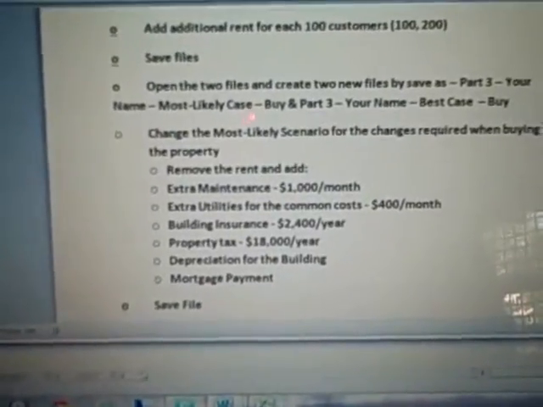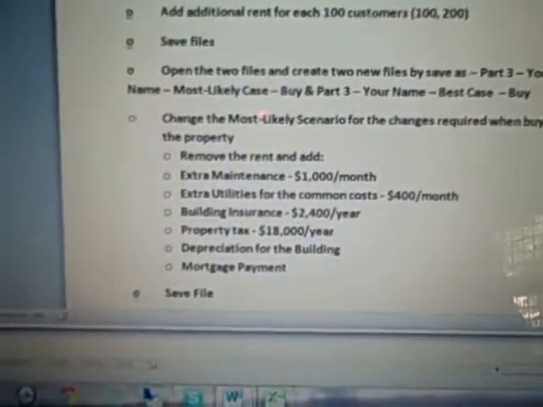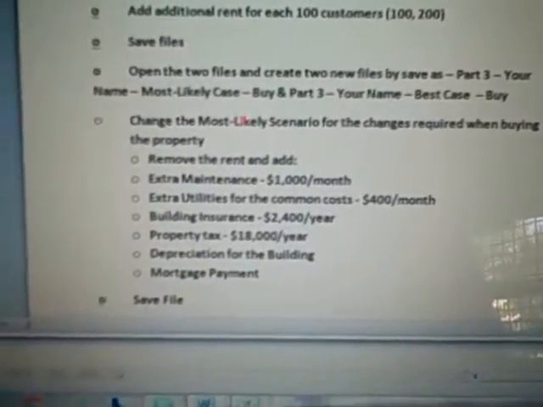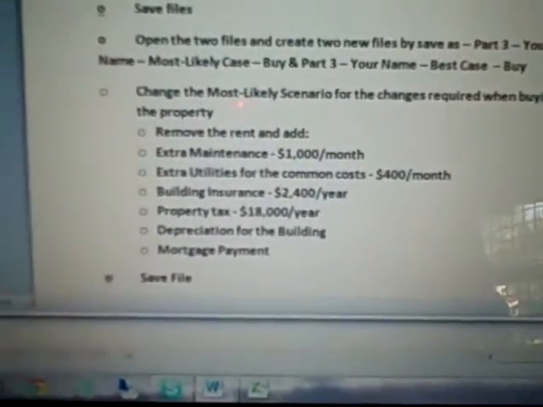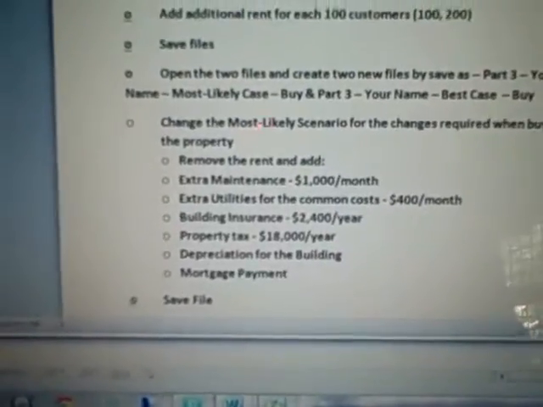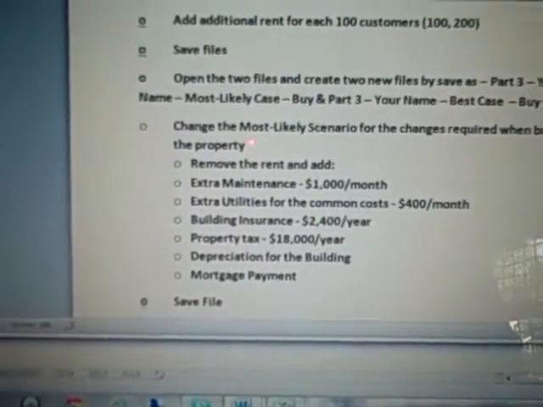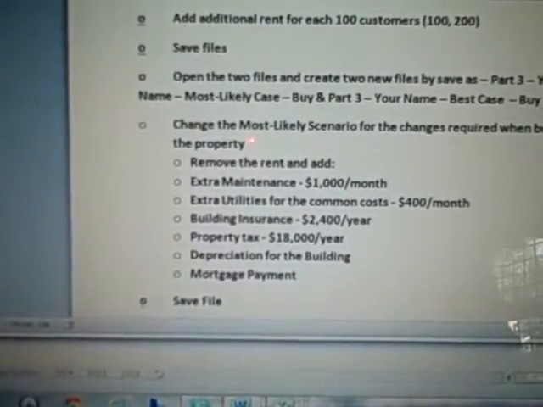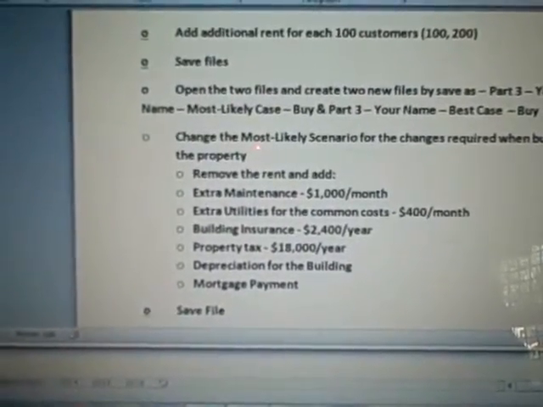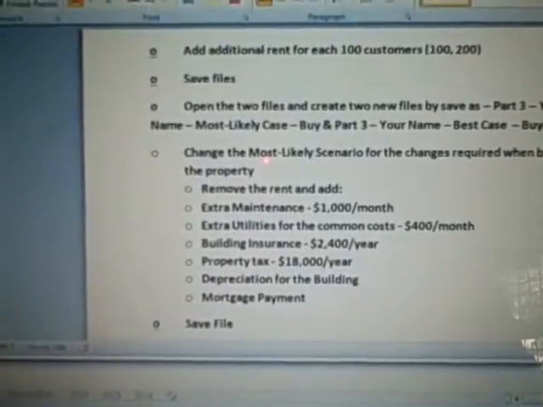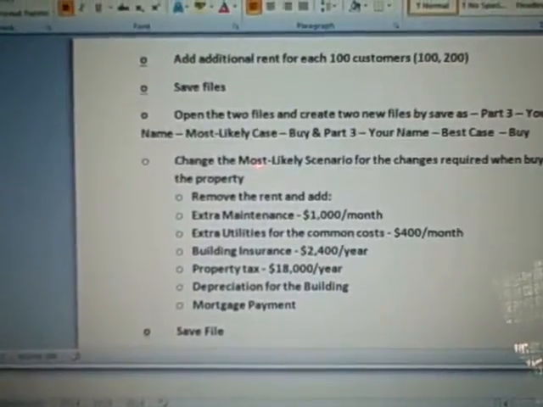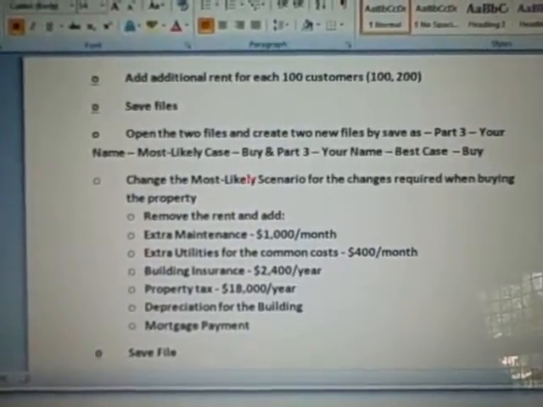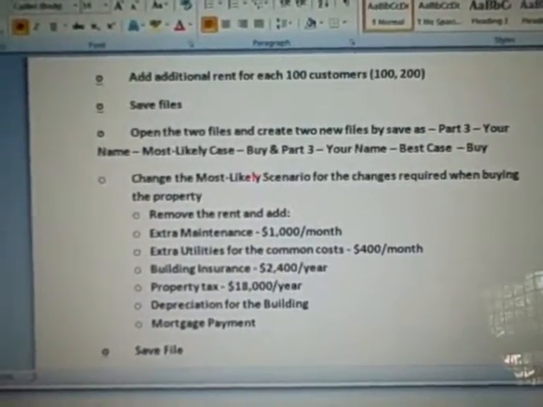All right, well, let's get started on changing our most likely buy cases and best case buy scenarios. First of all, you should have saved the most likely rent and the best case rent as files to use from. So let's make sure you have those open. Let's open up the most likely scenario for buying, and we'll start making our changes.